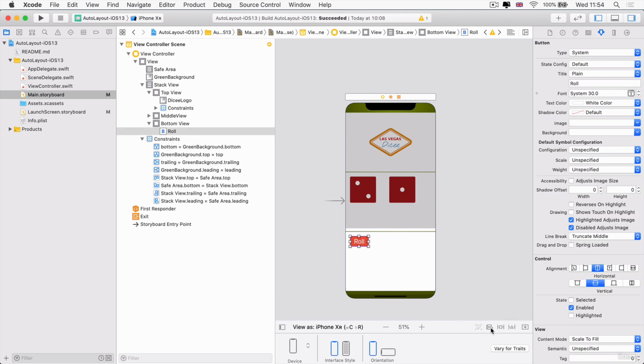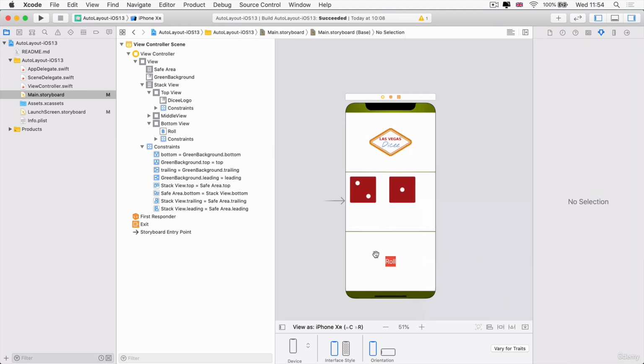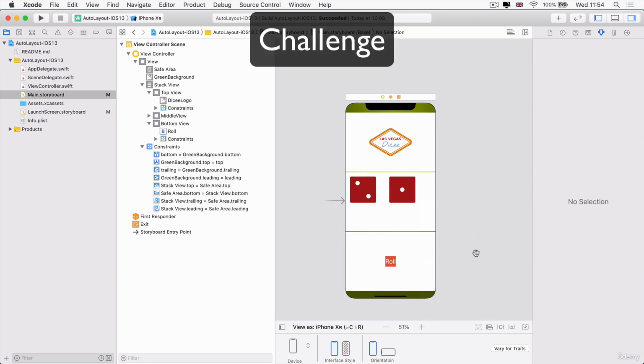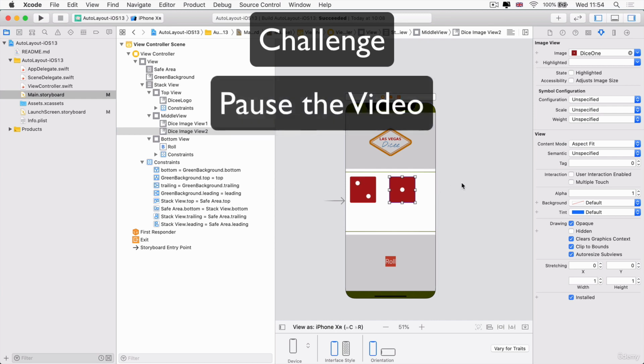So our roll button, for example, can now be horizontally and vertically aligned in its container, which is of course now the bottom view rather than this one. So let's go ahead and add those two constraints, and it gets put in the middle. Now, as a challenge, I want you to put these two dice views in a horizontal container so that they are equally aligned to each other horizontally. So pause the video and try to complete that challenge.